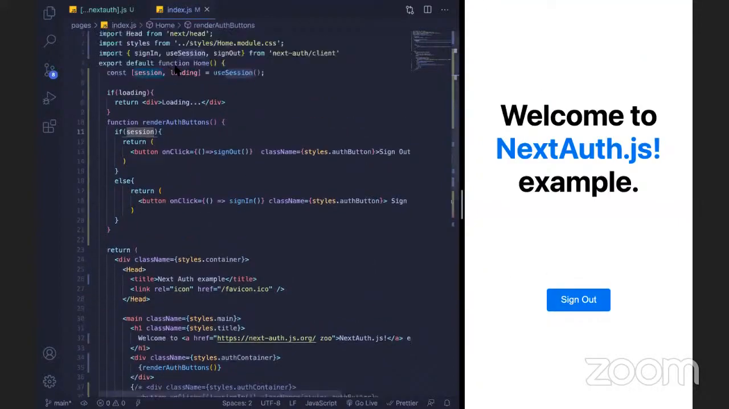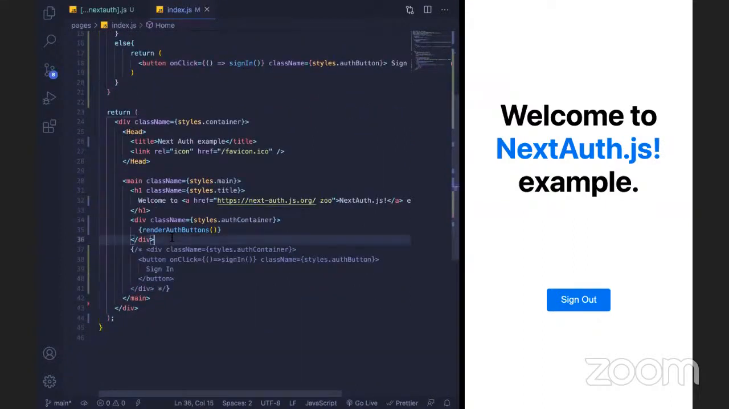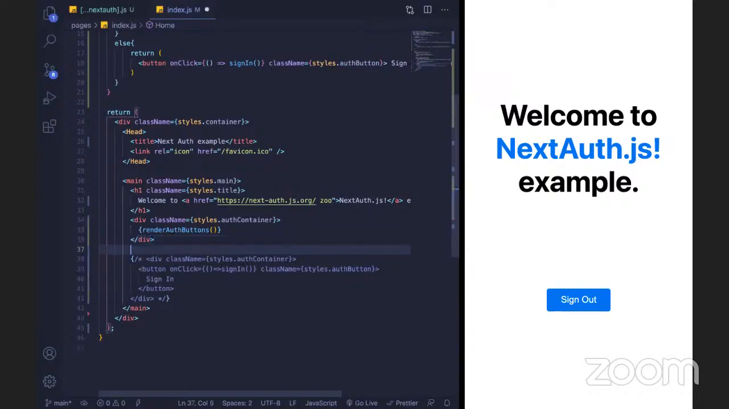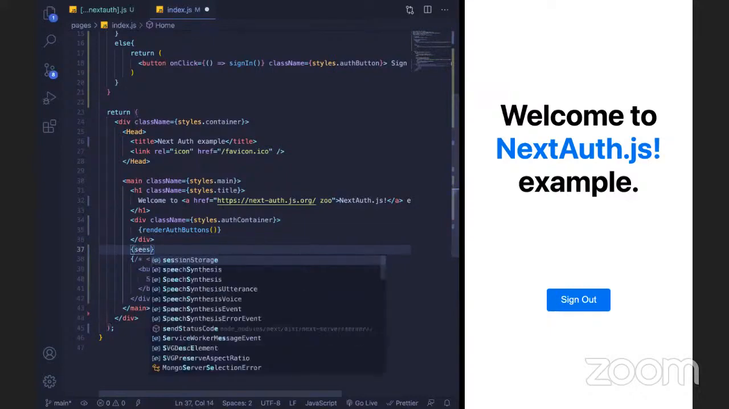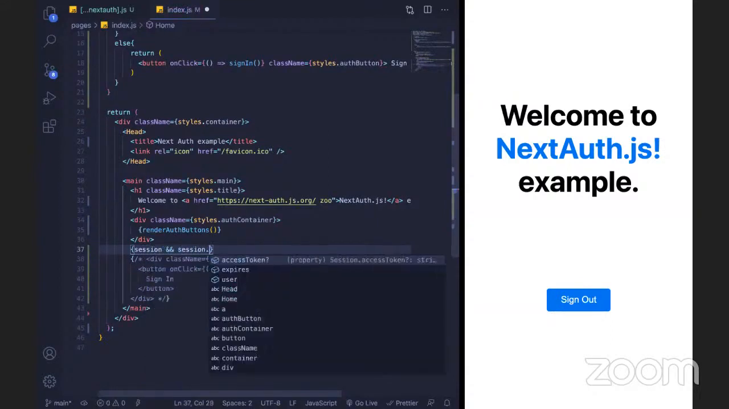So now what does the session consist of? It will contain the expiry date of your session. It will contain details about you, your name, your image associated with your Google account, and email ID. Suppose when the person is logged in, I want to show the username. So if my session is present, I want to display the name of the user.